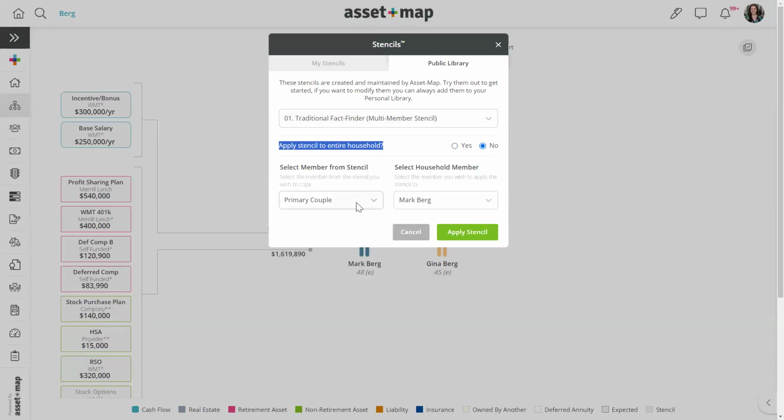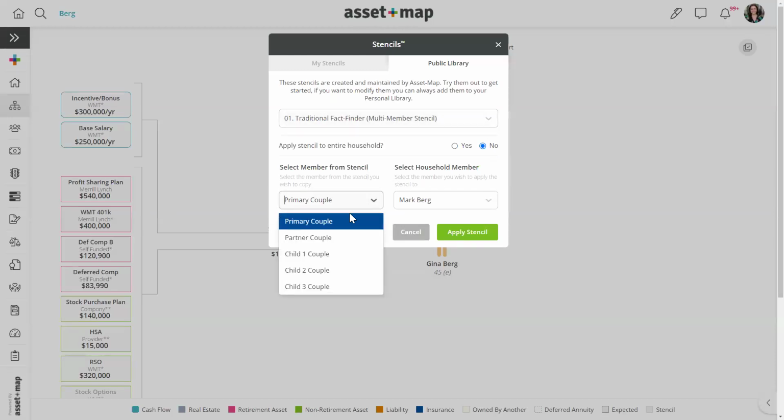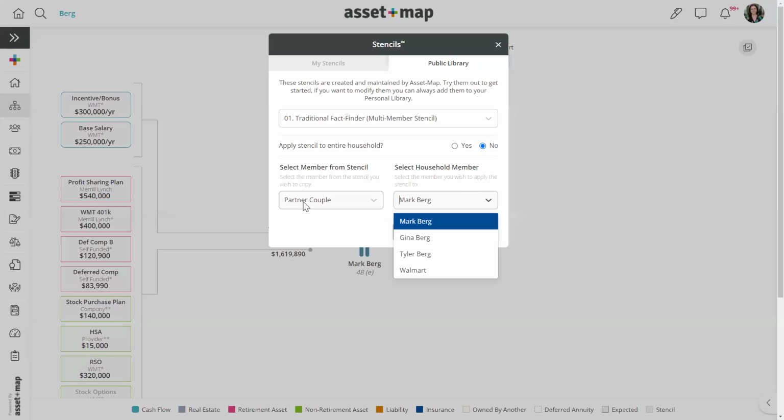Then what I'll do is I'll come to this drop down on the left-hand side, and I'm going to select the couple or the partner and/or spouse option. Okay. Stencils are designed to go off of role type. So in this stencil, there are stencil placeholders tied to whoever is the partner and/or spouse. And so what I'm going to do is I'm going to select partner, because I want to tie it to the partner and spouse of this household, who is Gina.